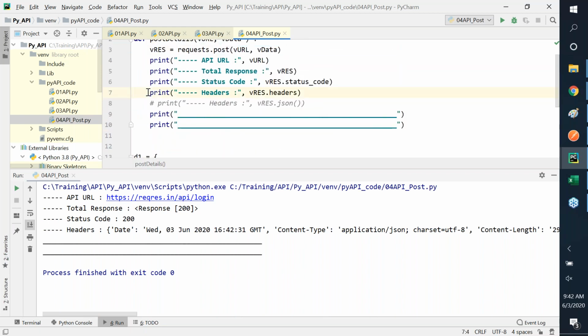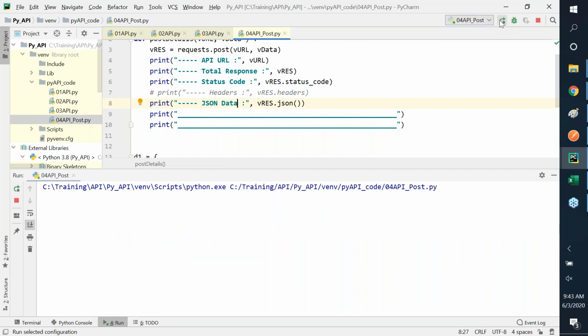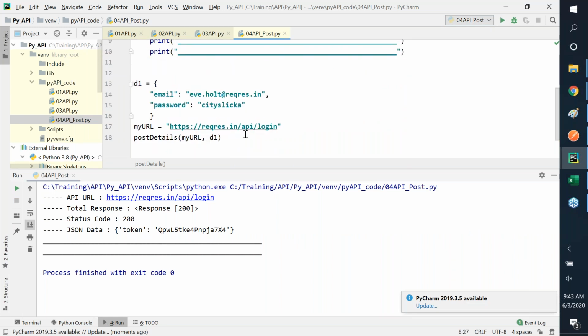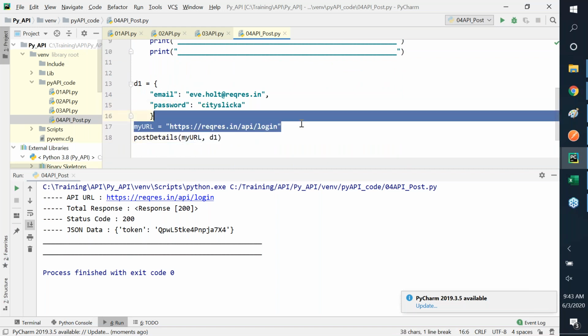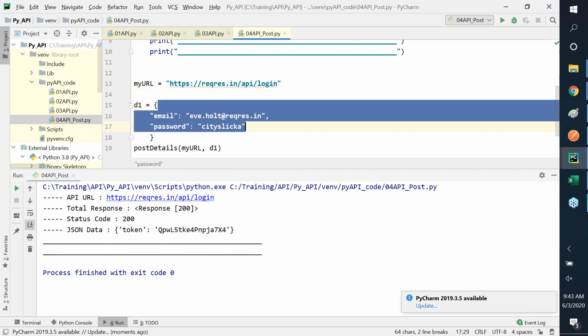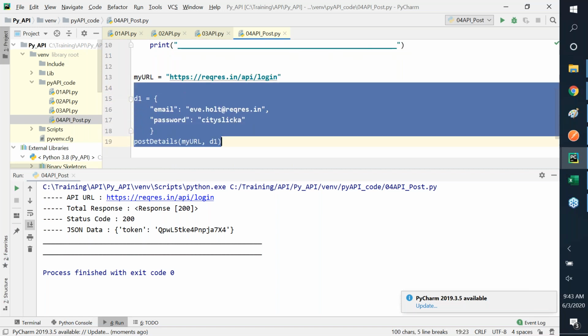I would rather take the JSON data and rerun. Did you see that? The JSON data is the token. Now, how about if I rerun this? My URL is constant, team. I'll keep it on the top. Now, let me do D1 is this.